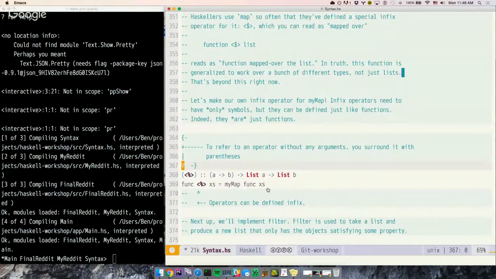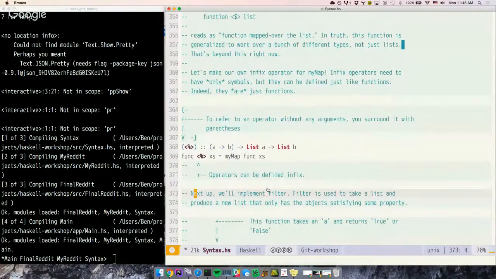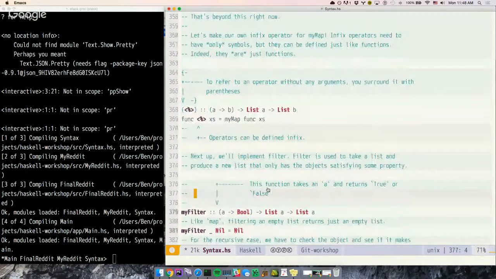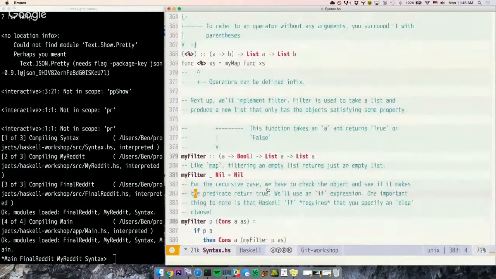Cool, so this is infix operators. There are a lot of operators in Haskell. They're not special, really. You can define an operator with this syntax, and then you can use these operators however you would like to. We don't have to worry about this. Just know that it's there if you need it.